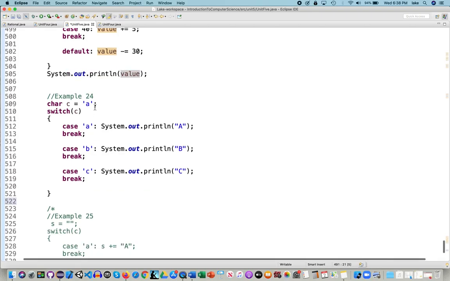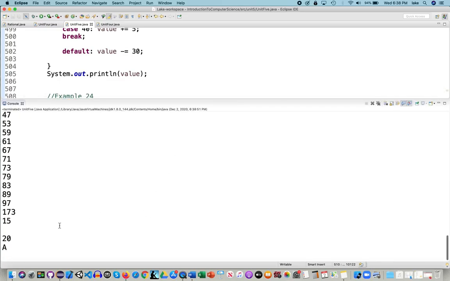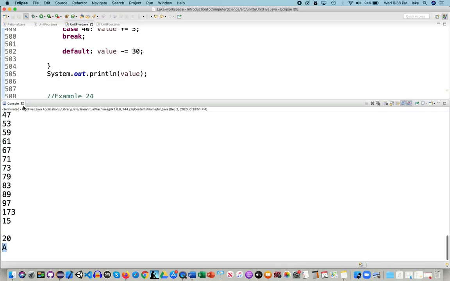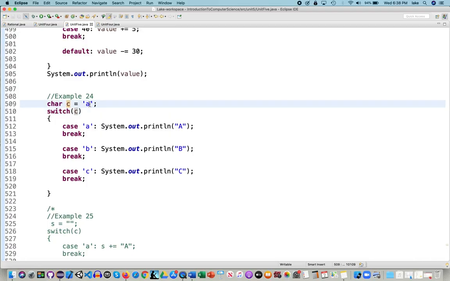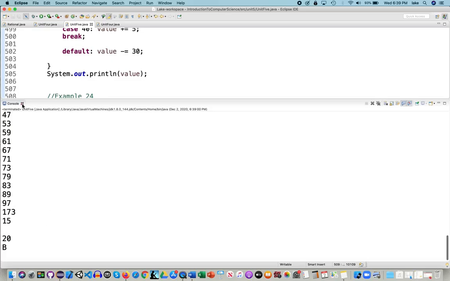That's an integer there. This is a character. I'm switching on the character. And of course, when I run this, it should get me an A, right? It should print out an A, because it's case A, it prints out an A. And if I put case B, it would print out a B. Very specific, this one does not have a default case.